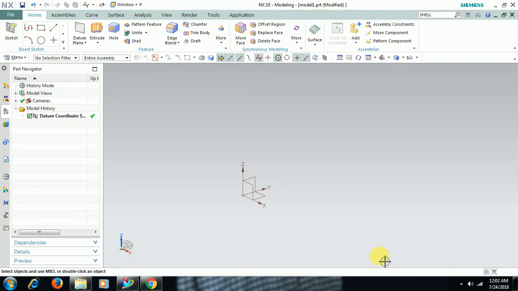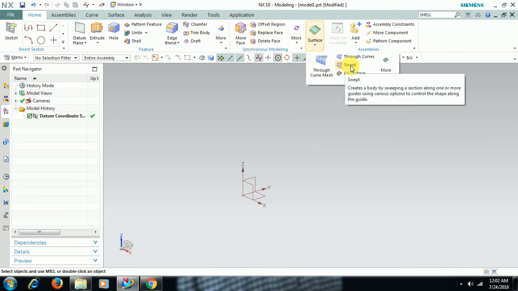In this video we see what the swept command does in UniGraphics. We see swept here in surface swept. We use swept to add material between different sections. Like at the front side I need a rectangular section and at the end it should be a triangular section. Material should be added between different sections.